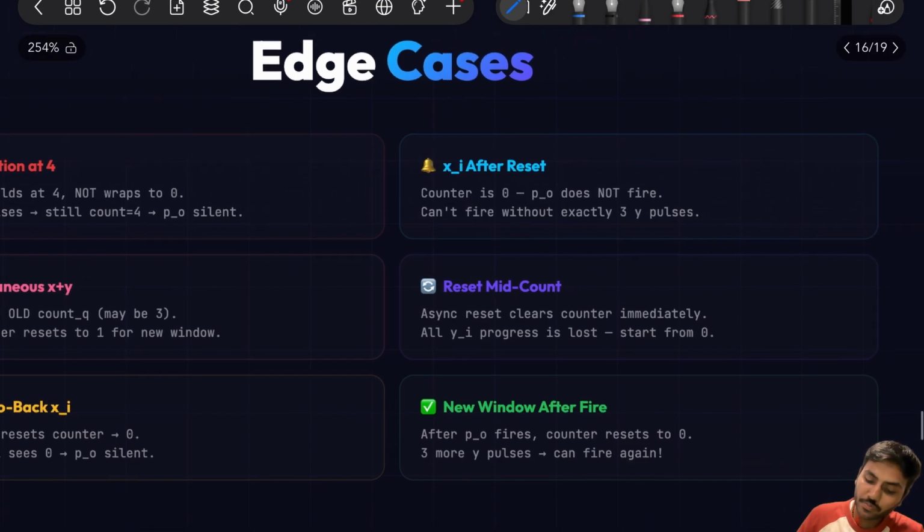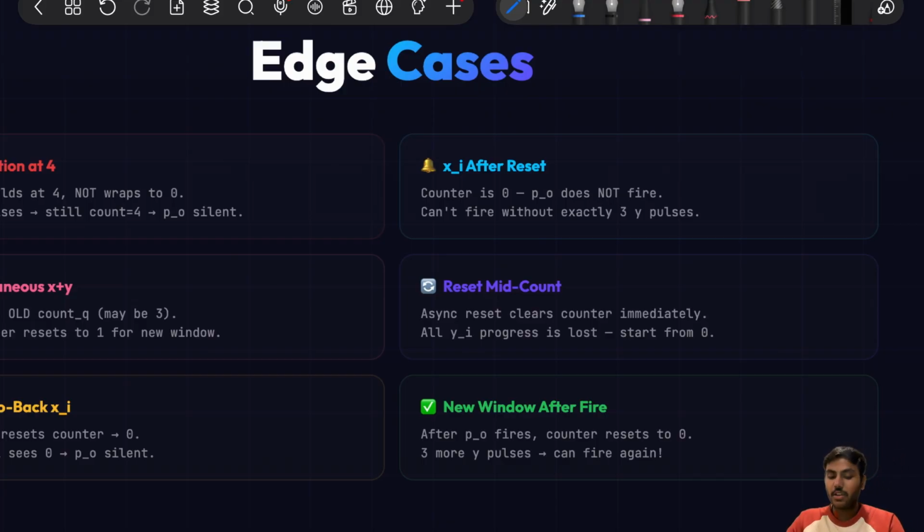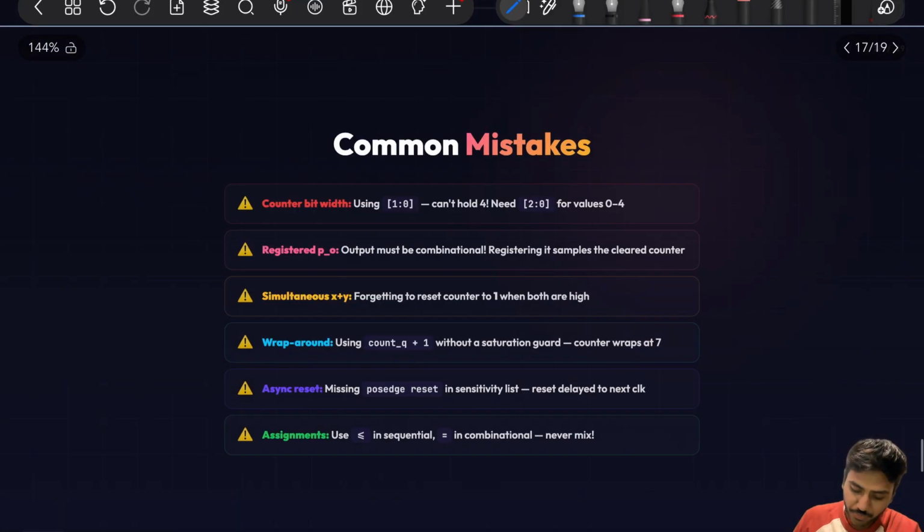After reset, the counter will be 0. Reset mid count: asynchronous reset appears, asynchronous reset clears the counter immediately, like all progress is lost, start from 0. So if we toggle the reset in the middle of the count, it will simply reset the counter and all progress will be lost.